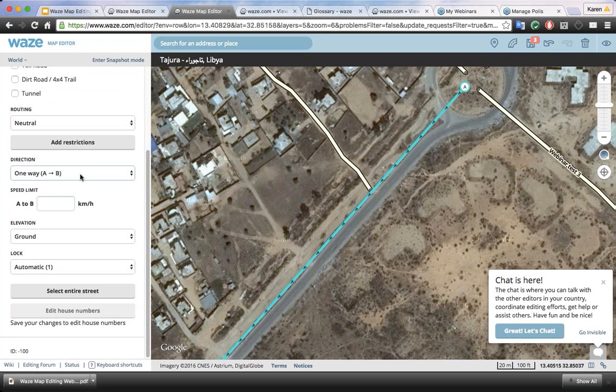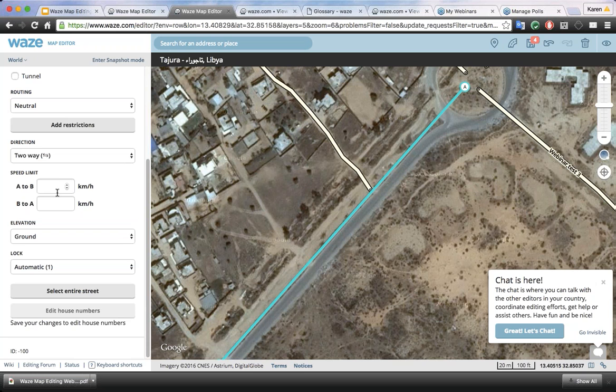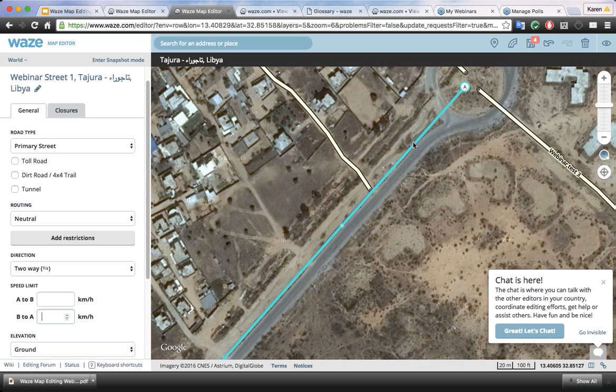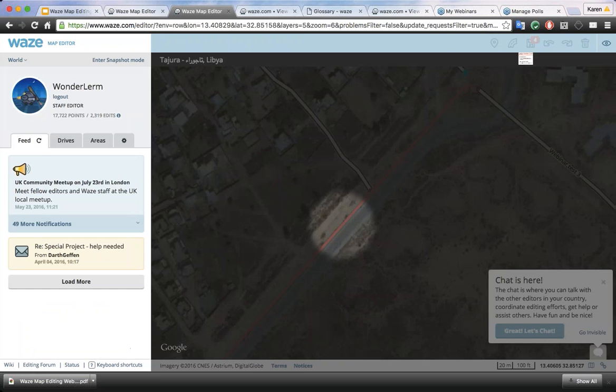The direction is 2-way, so I'm going to change that here. And I don't know the speed limit on this road, but if I did, I could add it there. The elevation indicates whether it's a tunnel or an overpass. It's a ground floor, so we'll leave that there. And that's it for us today on this road. So I'm going to hit save.